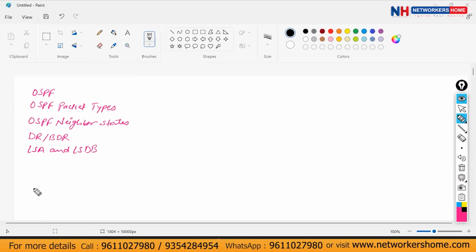In the packet types, we discussed 5 types of packets. One is the hello packet, then the database description packet. Then we discussed LSR, LSU, and LSAck. These are the 5 packet types.